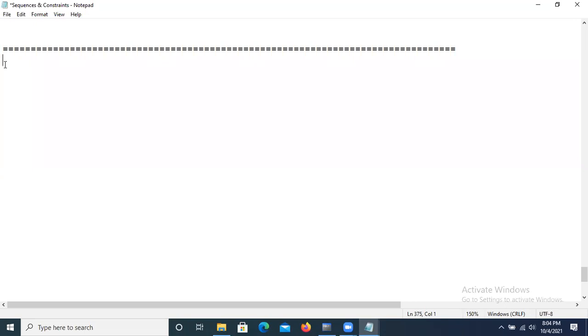So in the last session, we discussed constraints. What are constraints? What is the use of constraints? Why did we create constraints? To restrict the data. So what are the types of constraints?